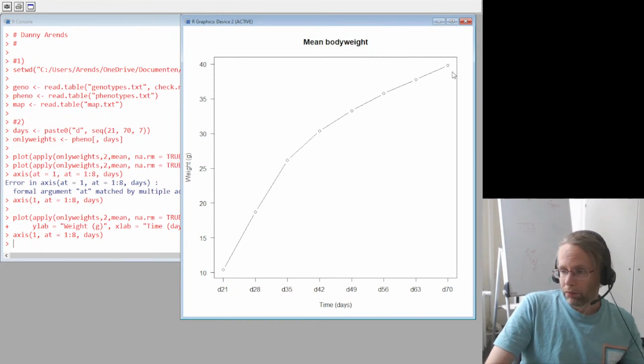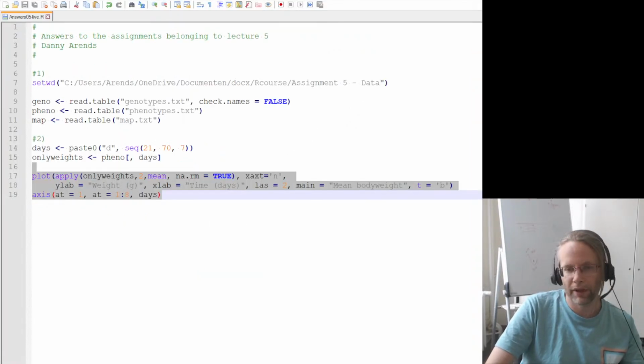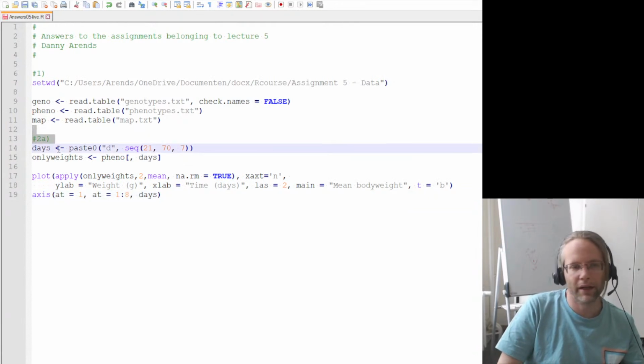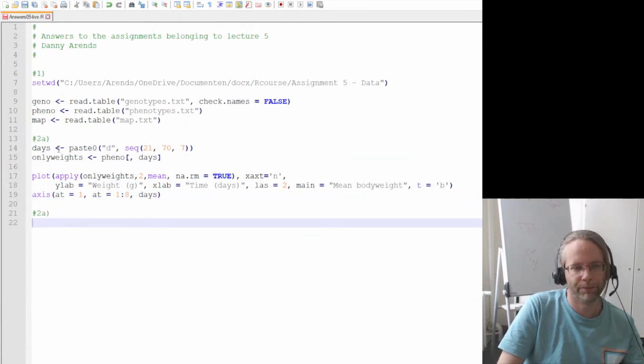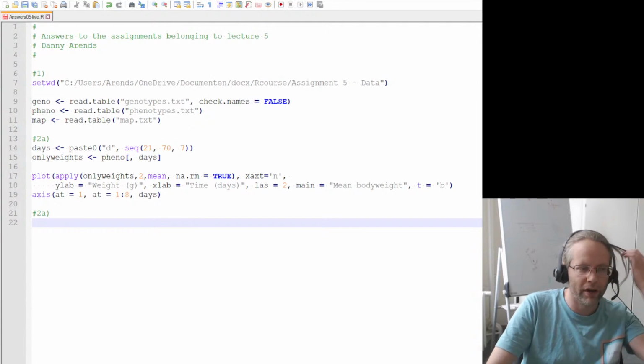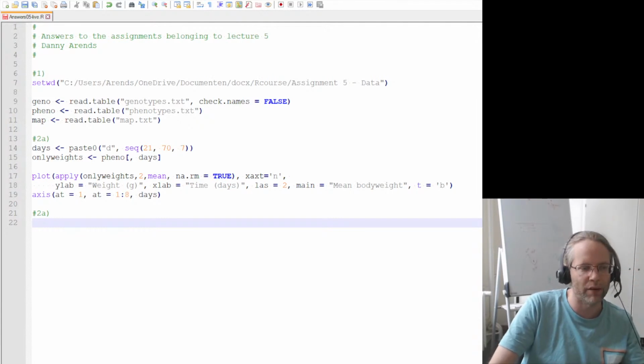Good, so that was question 2a. So let me go back to Notepad and say question 2a, and then we have question 2b. All right, so question 2b. Add to this plot lines showing the variation deviation at the measurement day, or error bars that show the same thing. See the sketches below. Don't forget to add the legend to describe the color, and add a good figure axis and main title.